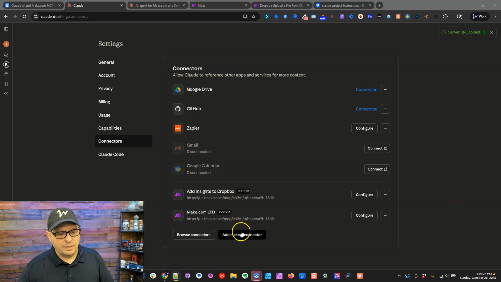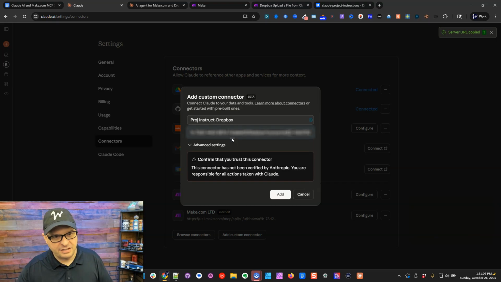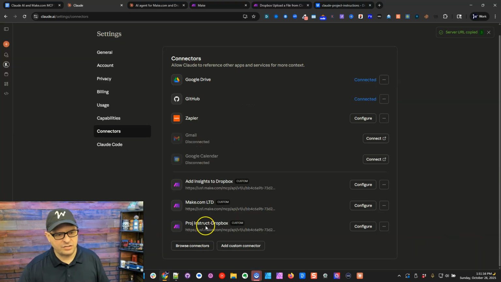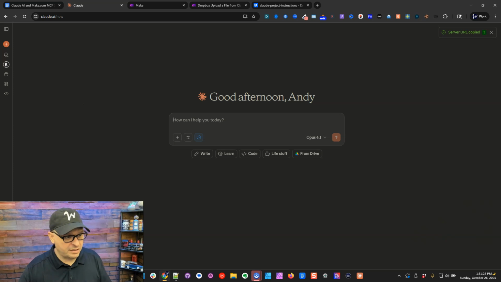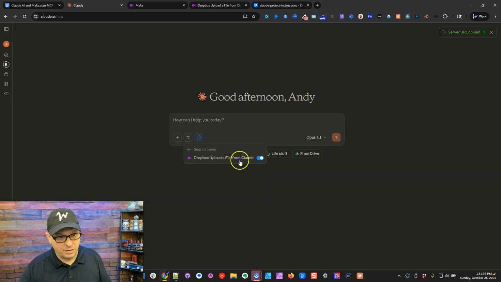And then I'm going to go here, I'm going to add custom connector. So I'm going to call that PROJ instruct to Dropbox. That's about all that's going to show in Claude for this name. So then I'm going to tab here and I'm going to paste my URL. All right, so now project instruction Dropbox. I've created a new chat here, and I'm going to go right here on this little button, and I'm going to see here project instruction Dropbox. And if I go over here, there is one scenario there. So I can turn this entire thing off out here.